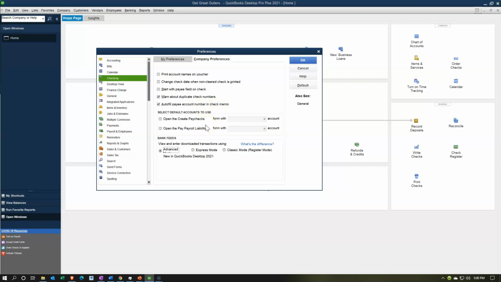We're going to select default account to use. Now, once again, we don't have a checking account set up right now. If we did, we probably would only have one major checking account, and we would be using that major checking account for most companies. So open and create checks. If we were to check that off, normally we would have one checking account. We would check it off and we would pick that checking account. If we had a checking account set up, that would typically be the default, but we don't have one set up yet.